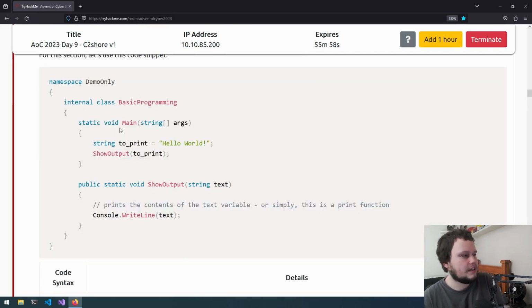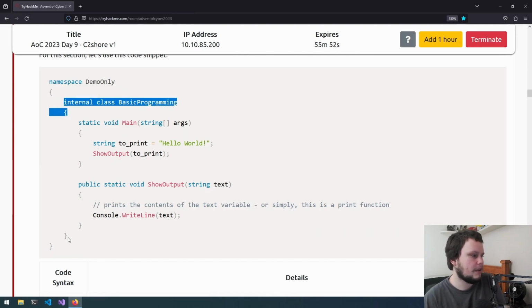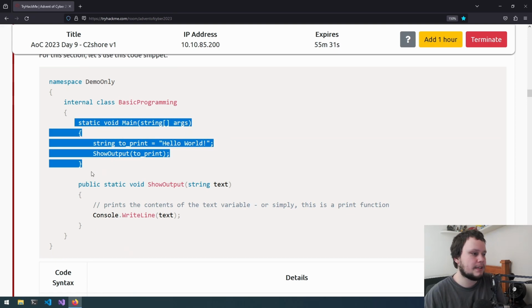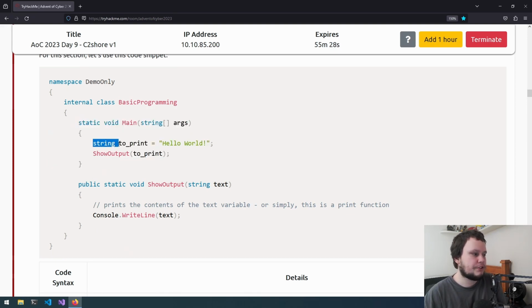So if we go back up to here, we've got the namespace, which is used to access the class BasicProgramming. The BasicProgramming class allows you to create object instances, and inside those you have two methods, one called main and one called showOutput. In this case, BasicProgramming is a class that's used to execute the application, so it checks for the main method, and this is the starting point of where the program actually runs. So when the program runs, you create a string variable called toPrint, which contains the string hello world. We then run the showOutput method, passing it the toPrint variable as an argument.